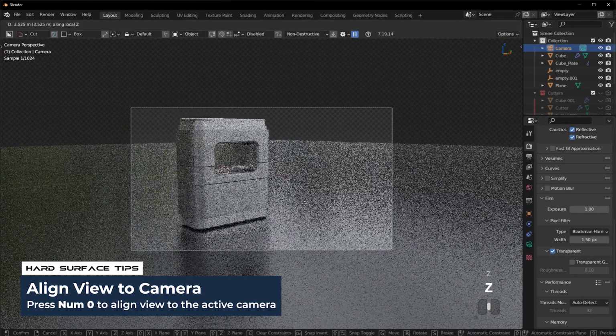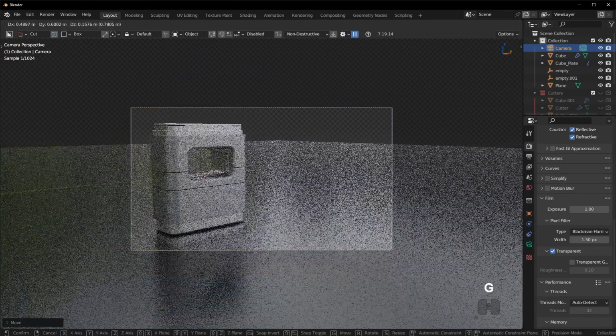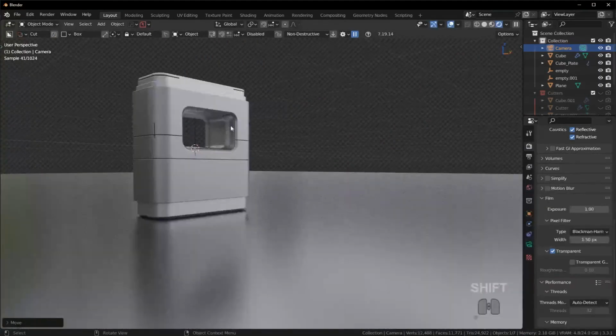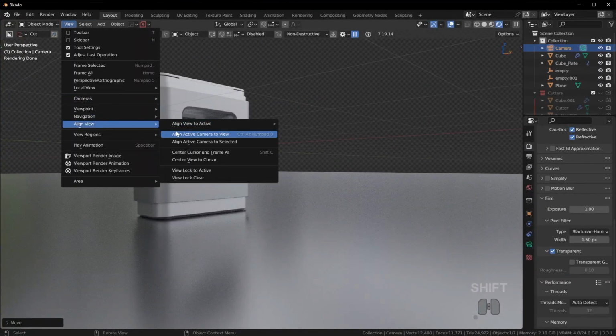So we're just going to move this back a bit. And we're just going to find a general angle here. Maybe like this. We can realign the camera.